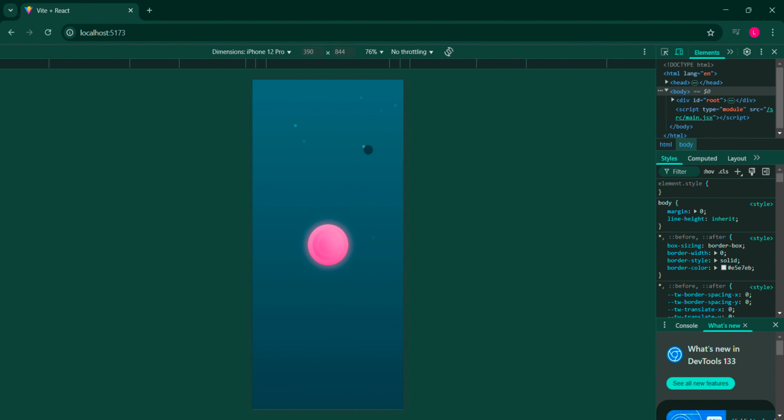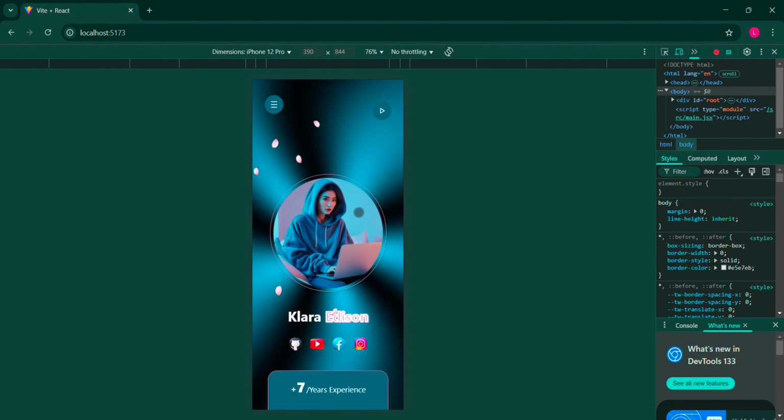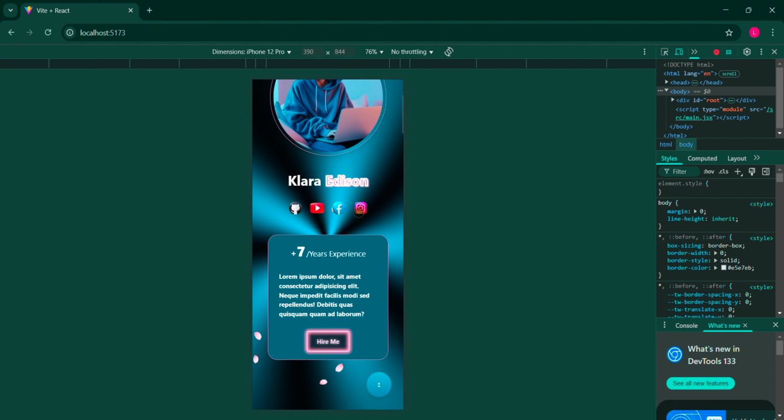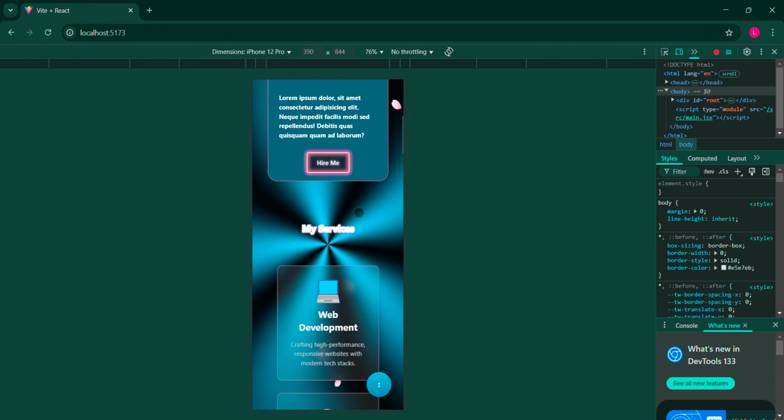The portfolio is fully responsive. It looks great and functions perfectly on any device, whether it's a phone, tablet or desktop.